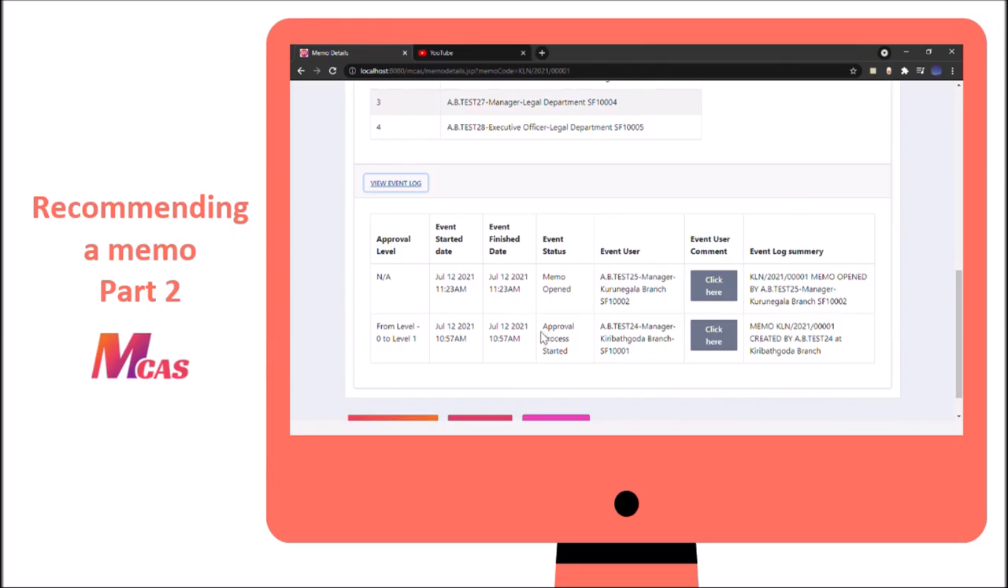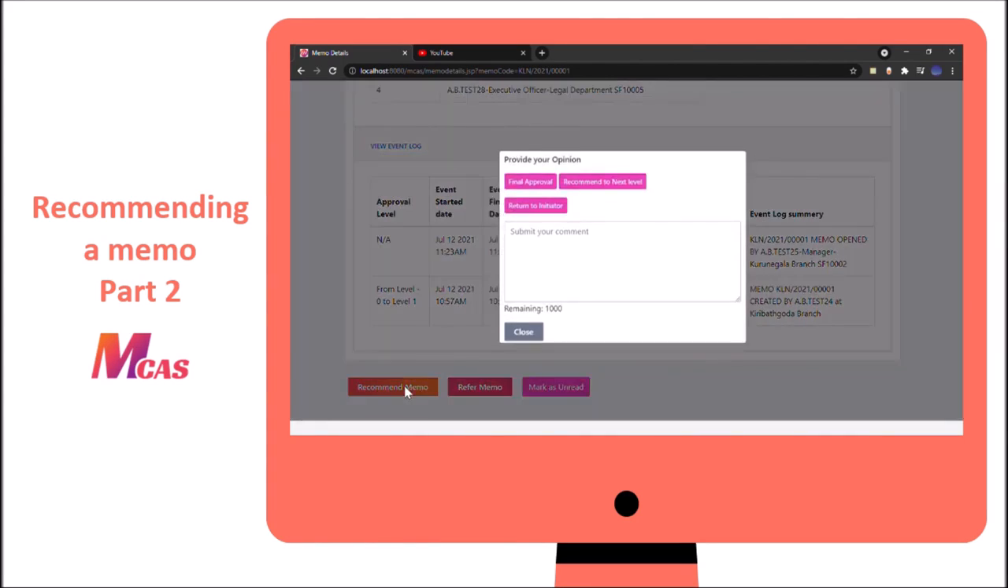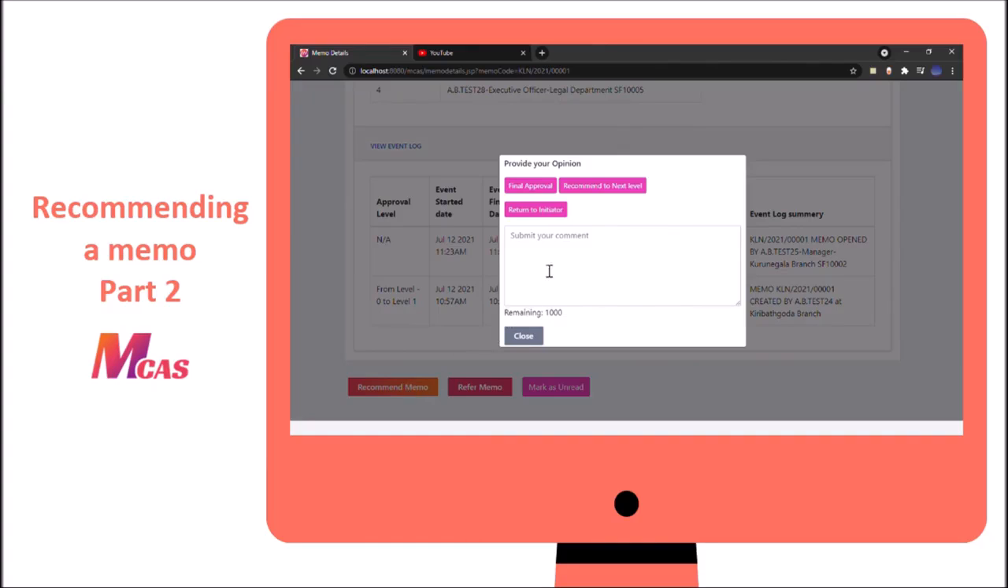At the end, you are given three main options: recommend, request a third-party reference, or mark the memo as unread. When you click recommend, you will receive a pop-up window. Here you can recommend the memo to the next level. But there are options available to return it to the initiator. If you are confident enough, MCAS provides you an option to stop the workflow and provide final approval if there is a necessity. But in this example, we are going to put a comment and submit the memo to the next level.